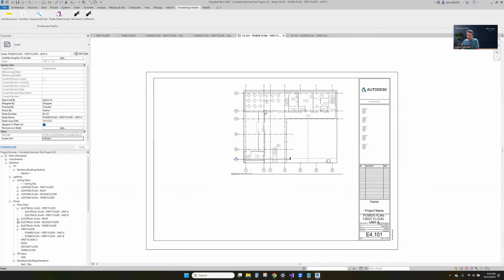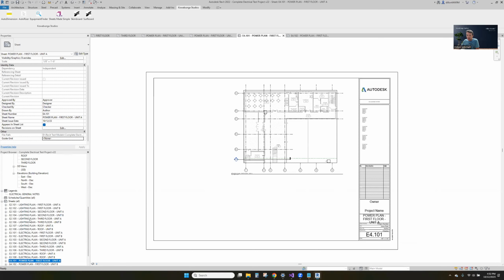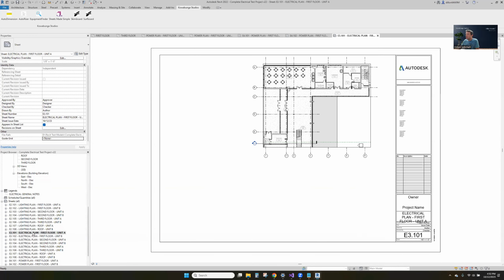We've got our electrical plans, right? Roof A, B, which are named very similar to our power plan, right? First, second, third, all that kind of good stuff. And then we've got all of our sheets over here. And so let's go look at our electrical plan, first floor, unit A, right?